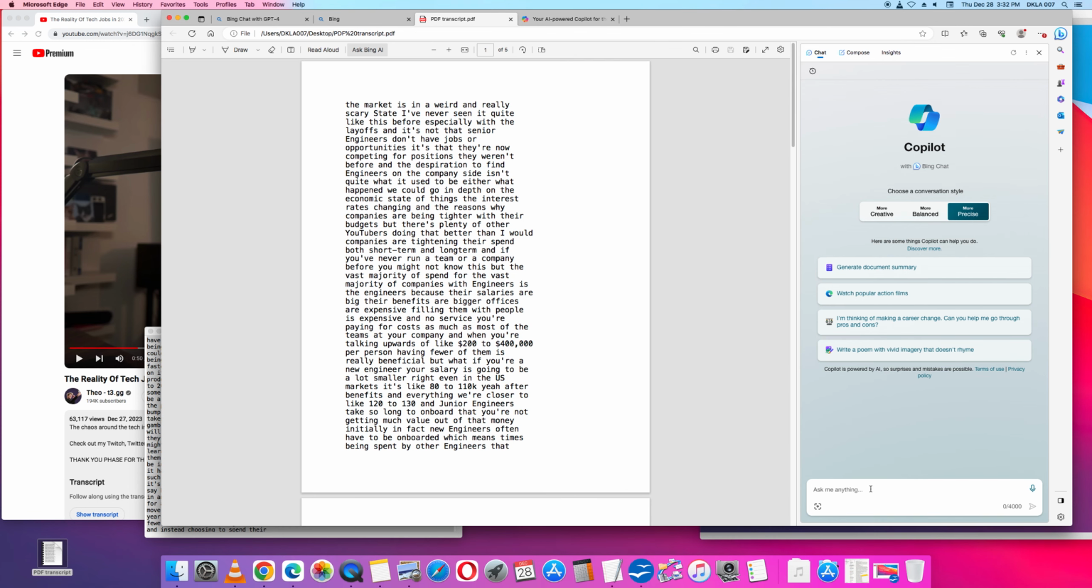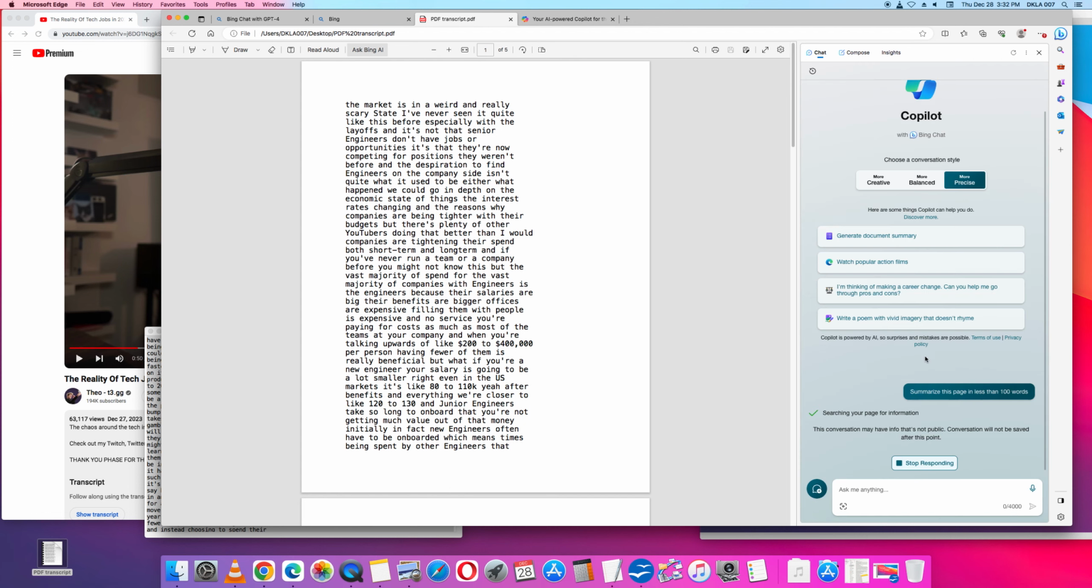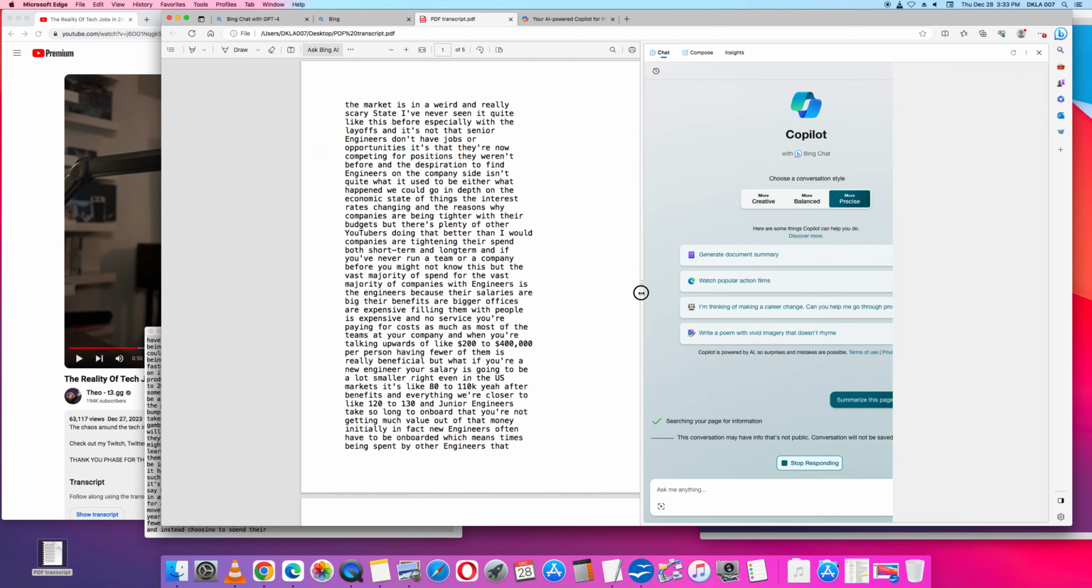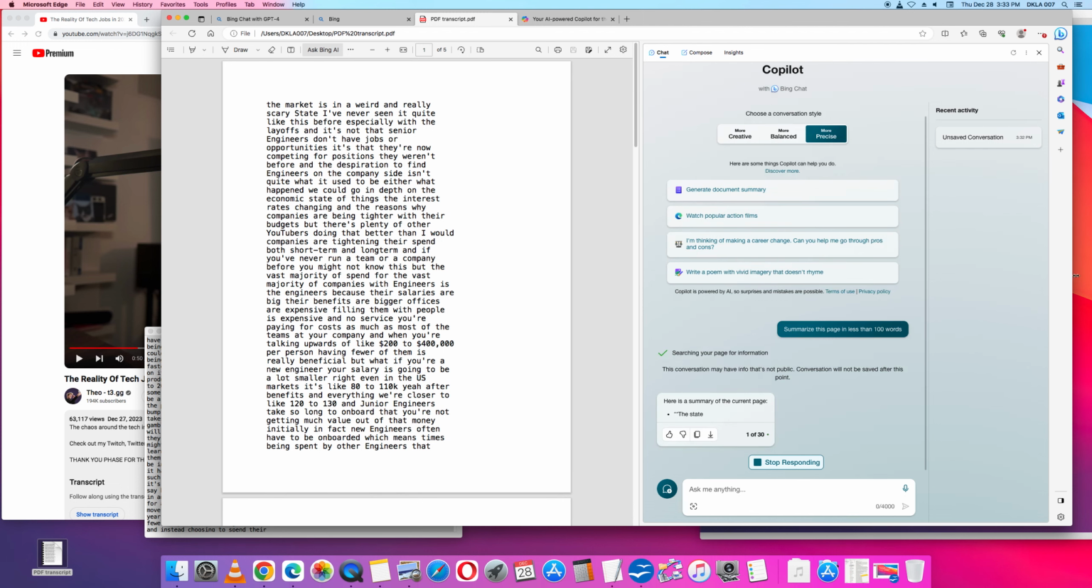All right. So the way to do that is when you're referencing this PDF page, to make sure that the Copilot focuses on this PDF page, refer to the page in your prompts as this page. You can say this page, this web page, or my page, but I like to use this page. So always put this page. For example, here, summarize this page in less than 100 words. Press enter, give it a few seconds to process. And here we go.